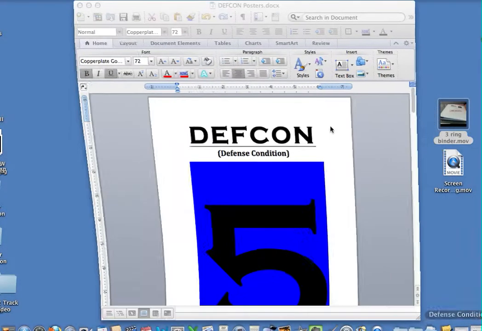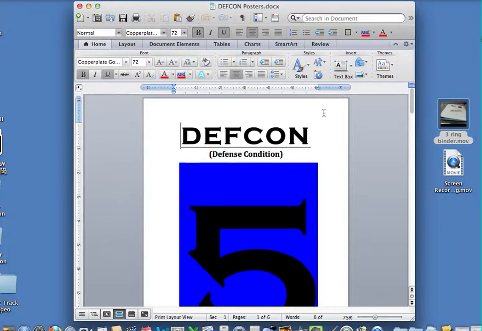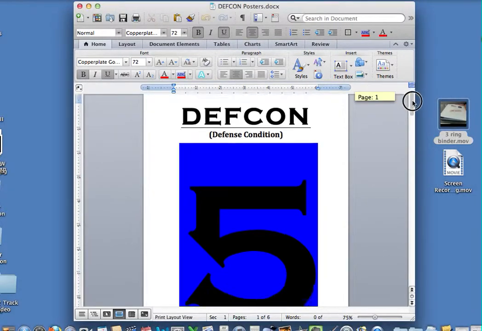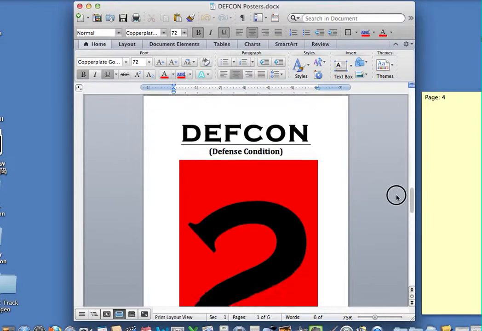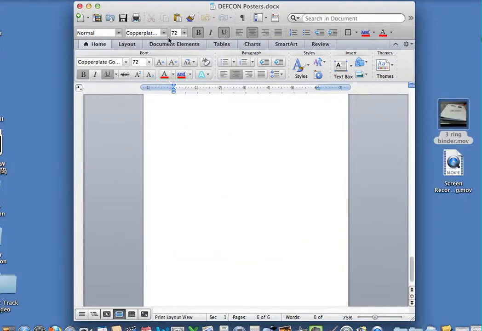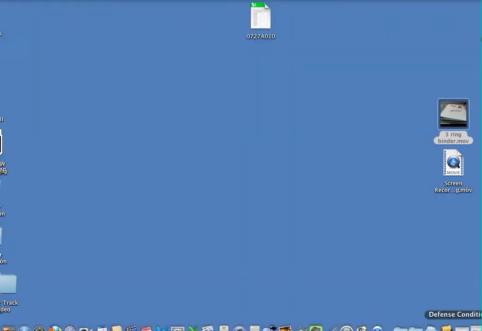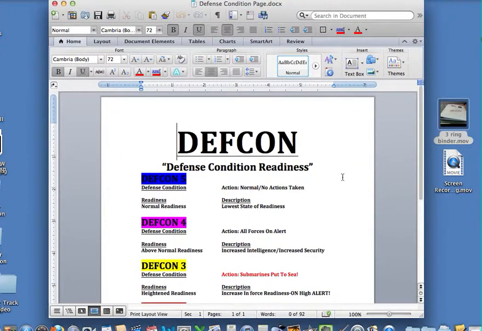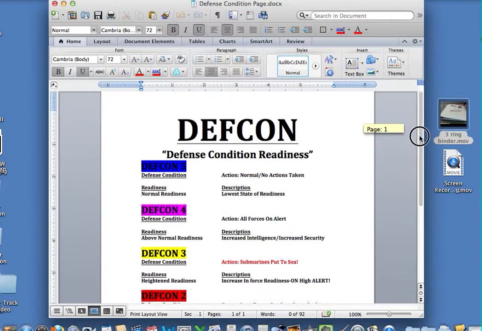Defcon Posters. We use these posters on 3-ring binders at the backs of the room of both sides so that they can both see what defense condition they're on. The defense condition page details the alert status for the group. For NATO and Warsaw Pact, the page also details the actions that are taken and the status alerts.